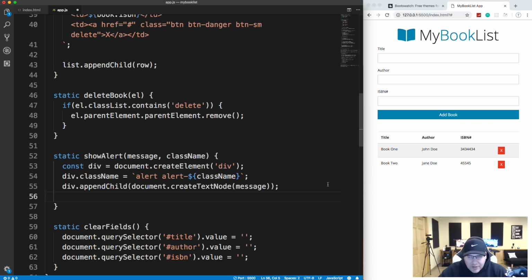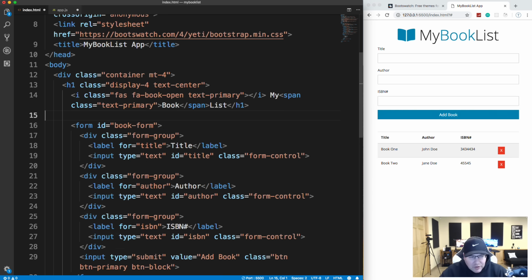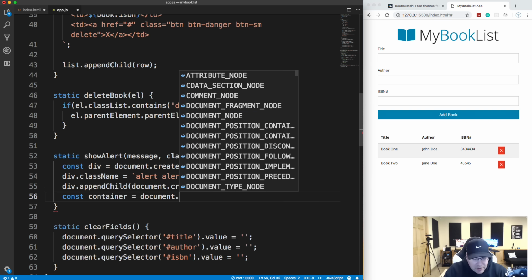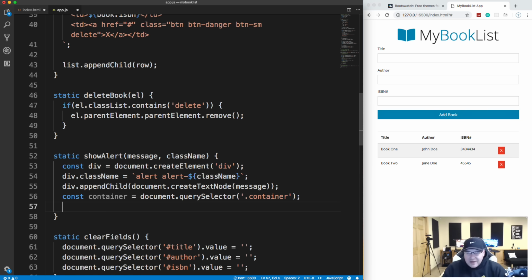All right, next thing we need to start to figure out is how to insert it, and we're going to grab the parent element, which is the container, because where I want to put it is, let's see, we have our container div right here, and then we have our h1. So I actually want to put it right here. This is where the div should go. So to do that, let's create a container, and we'll set that to document.querySelector. It has a class of container. All right, and then let's get the form.